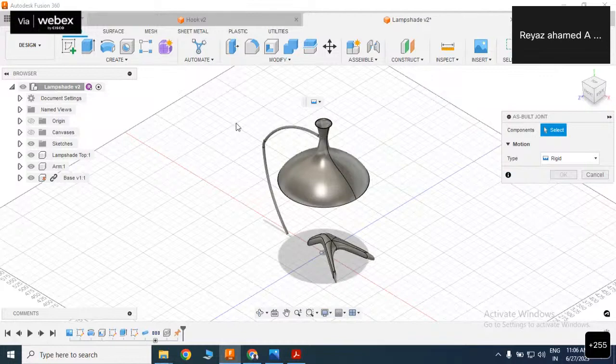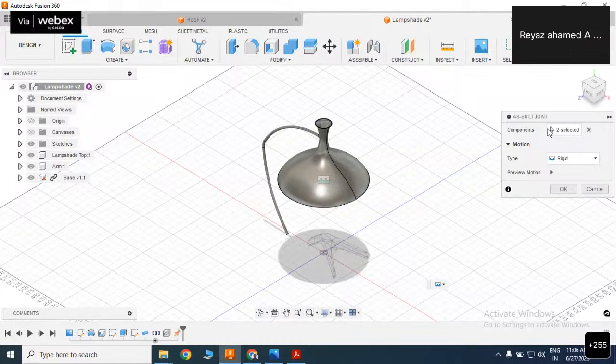As-built means they join in the same way you created the object. If you click on as-built join, it asks you to select the components. Let me choose this one and then this one. The two components are selected. You have to apply the motion. What kind of motions are there? Go into the type option and click this drop-down list. There are different types of motions: rigid, revolute, slider, cylindrical, pin-slot, planar, and ball. So different kinds of join options are there.